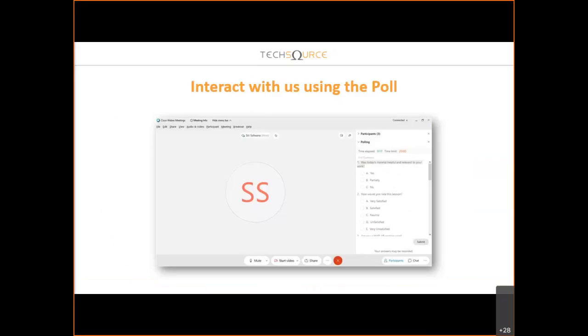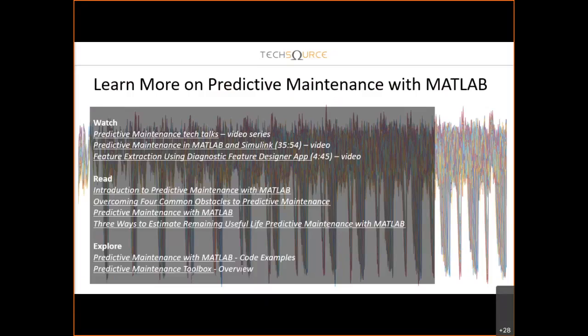So this is the predictive maintenance with MATLAB. If you want to perform predictive maintenance, this is an example of a series or white paper you can download to explore, and this is the code example you want to try later.